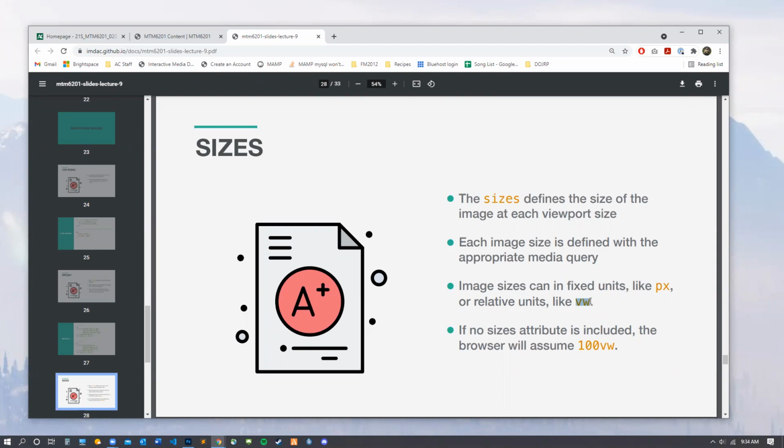Viewport width. Yeah, that was what I was saying. Yeah, you guys got it. Viewport width. Solid, everyone. Yeah, everyone's on it, and that's great. The last group wasn't sure about that, so that's great that you guys know that.